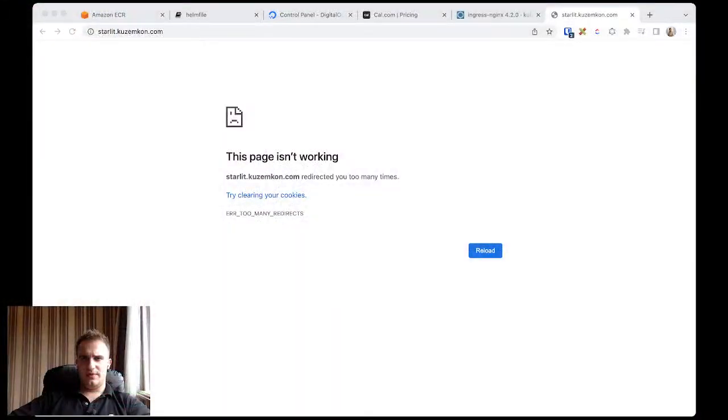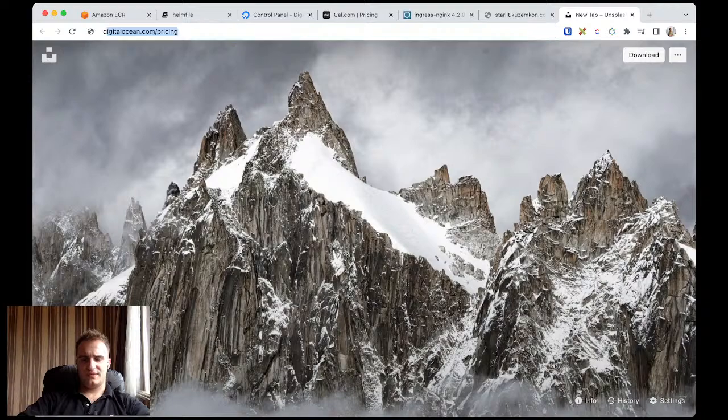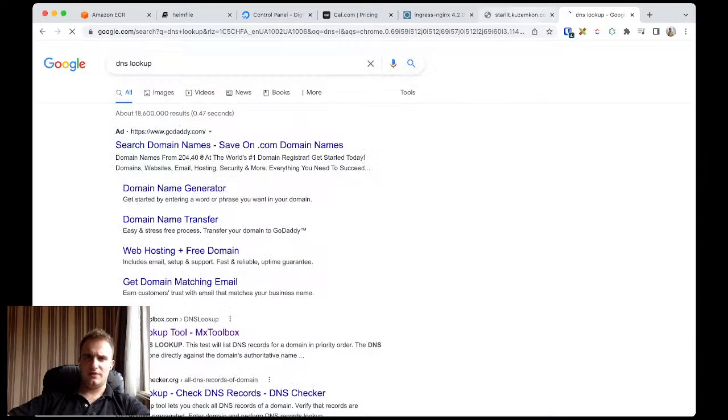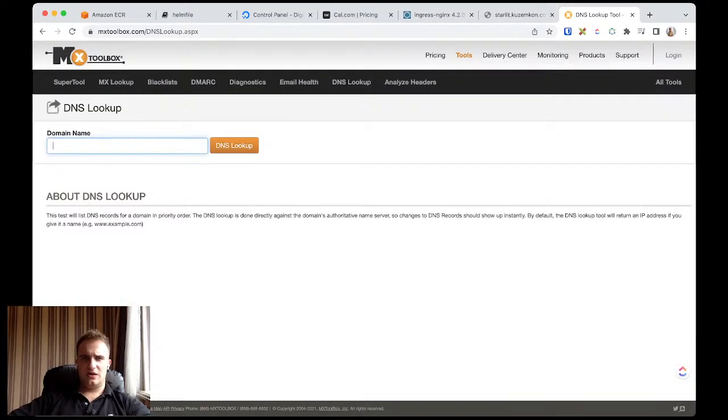Okay, let's wait for a while. Maybe it takes some time for the DNS provider to apply the A record change. It might take up to 5 minutes, I guess. We can do the DNS lookup in the meanwhile. It will help us understand which IP address our domain is pointing to.